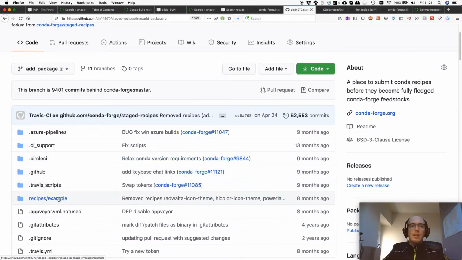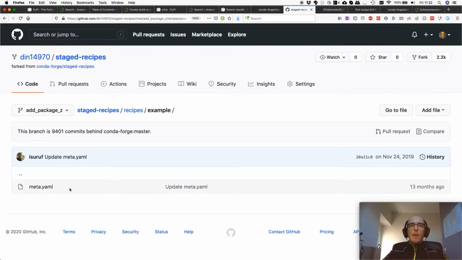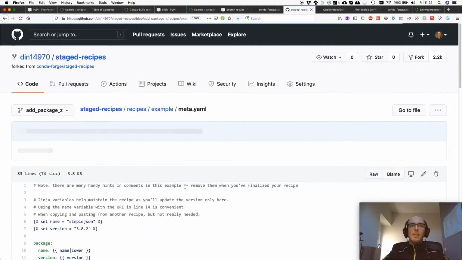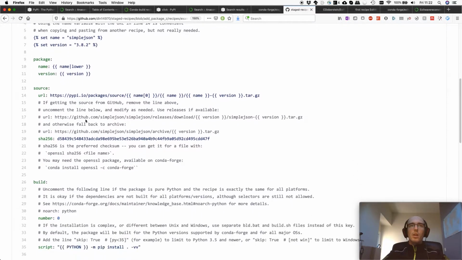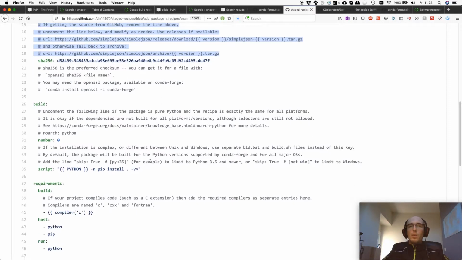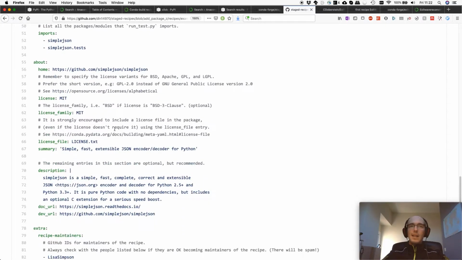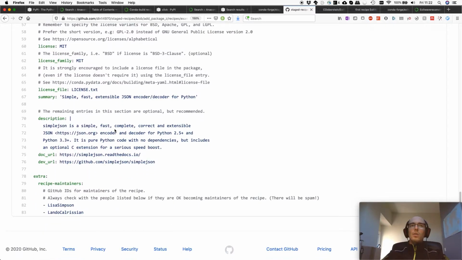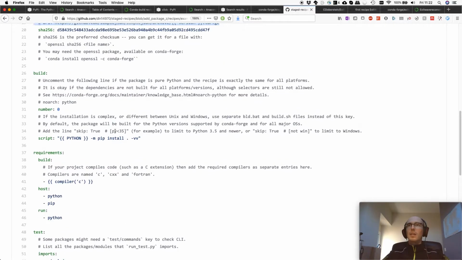And how do we create edits? We would go into the recipes/example, and we would basically edit this meta.yaml file. And you can see it's very similar to what we saw before, only there's a couple of comments in between to tell you what to do, basically. Now it's a very, very simplified one, as was the other one. So for more complicated recipes, you will probably best look at some of the other examples, and we'll go over that later.